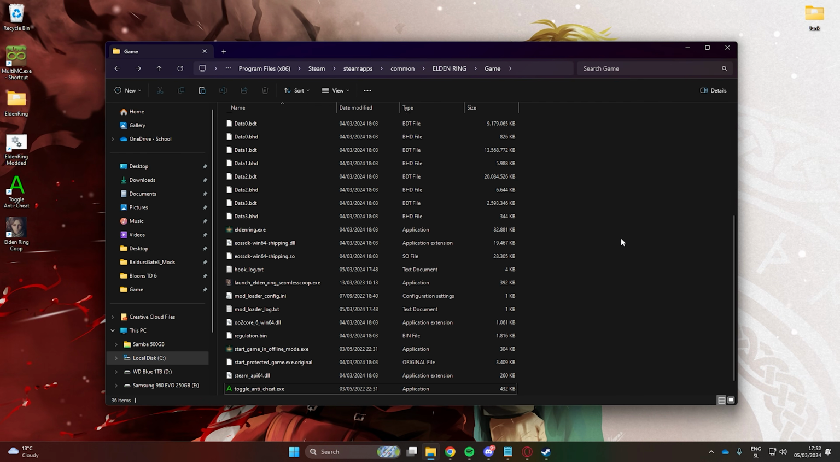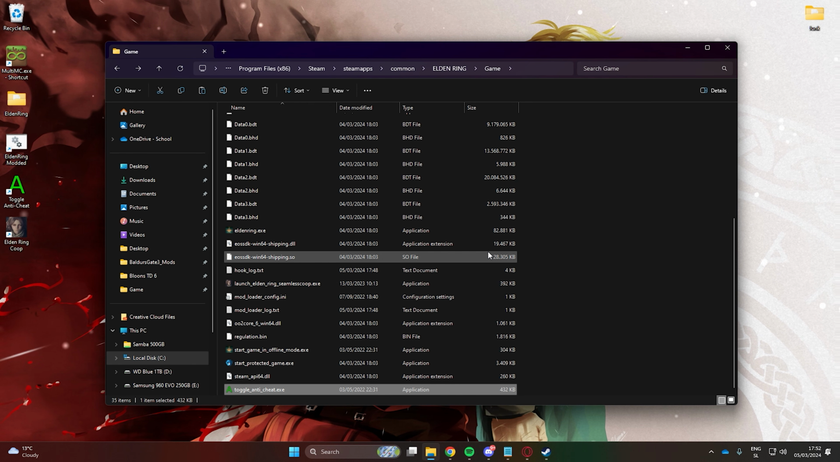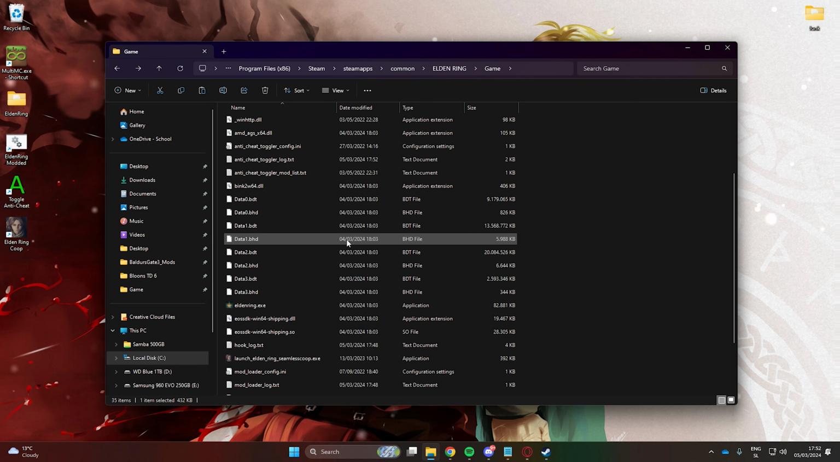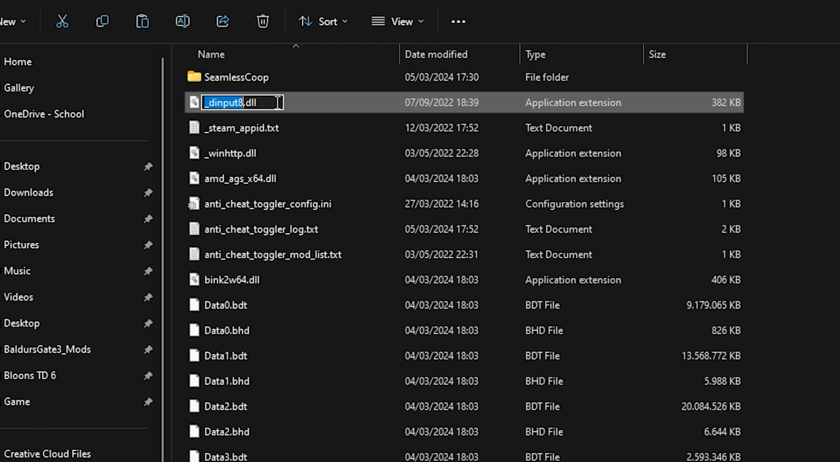To switch back to playing without mods, you can run toggle anti-cheat again to enable the anti-cheat backup again. This should also disable all of the DLL mods. But just to be sure, you can rename the D input file to something else, so that they won't be able to load.